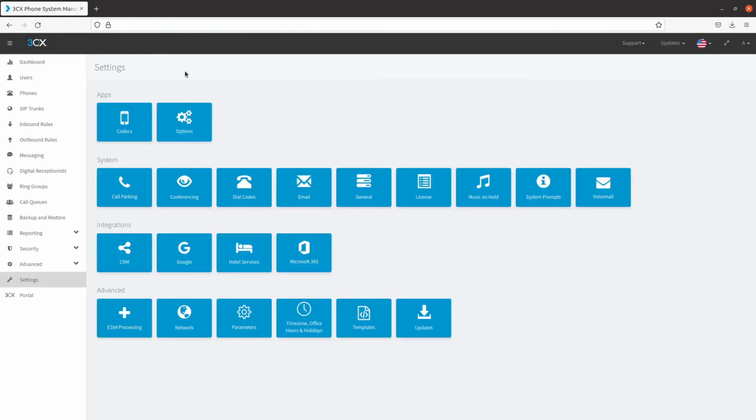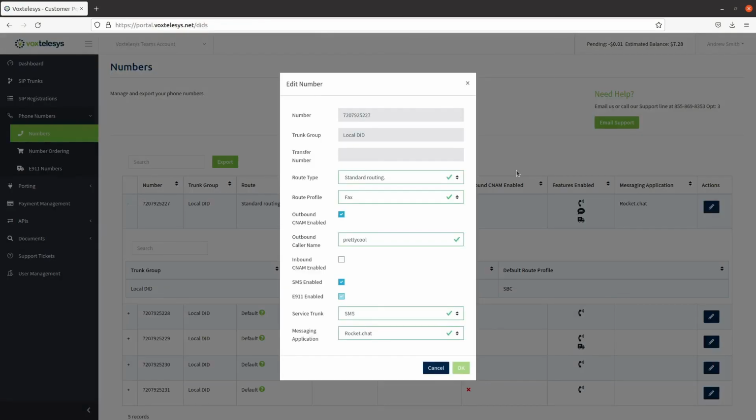Additionally, Voxtelesys requires an SMS or textable number to receive 911 notifications from our network, which is set up in our portal at portal.voxtelesys.net. Congratulations! You've successfully set up 911 rules in 3CX.